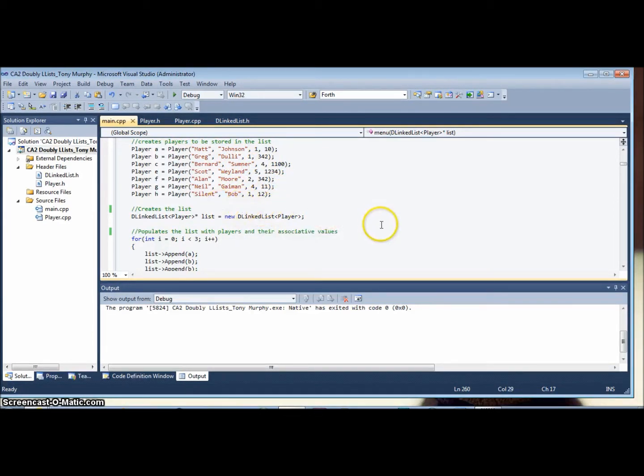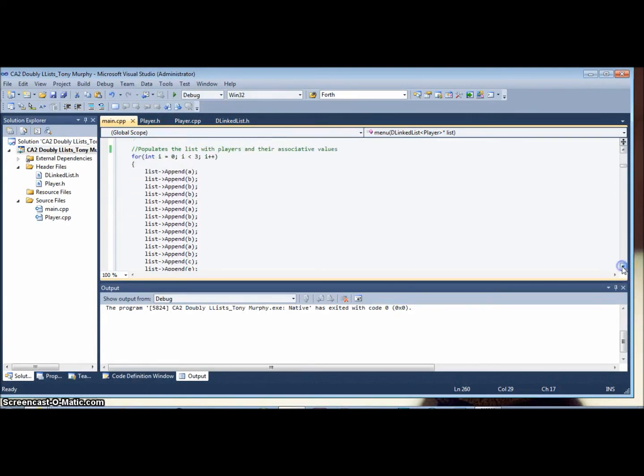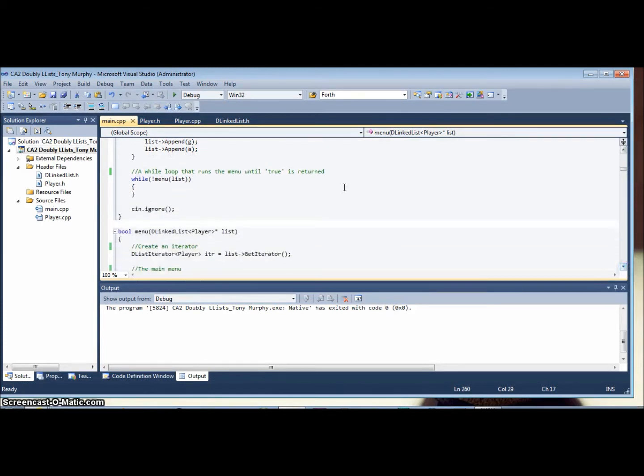Okay, so we create a list of players, a doubly linked list of players I should say, and then we use a for loop to populate the list. So every time it gets to 3, it runs through it again. So we'll do this 3 times. So this, let's see, 1, 2, 3, 4, 5, 6, 7, 8, 9. Well, it's enough to make 51 anyway. So I think it has to be a multiple of 3. So while the menu is false, it will keep going through.